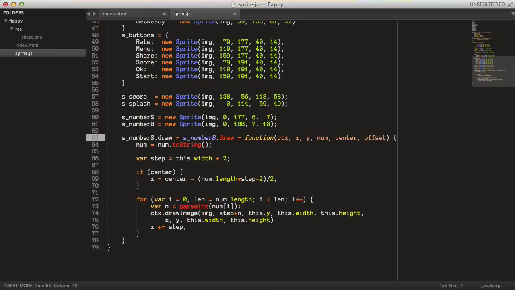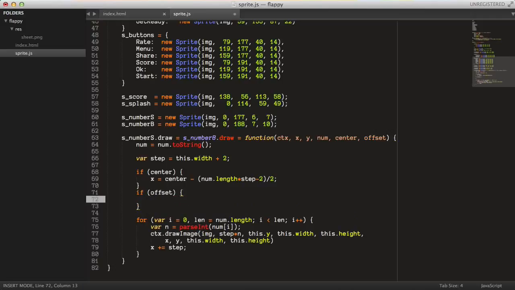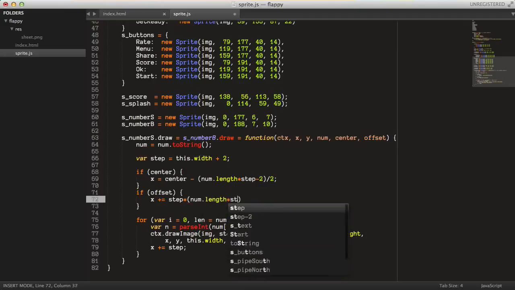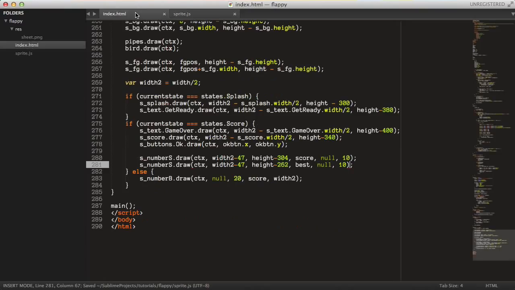And that is the same principle as we have in the Astro game. So if we specify an offset, we just set it like this. And we want to add the step size times the length of the num string times the step size, like that. Minus 2 again, I think. Let's see what that looks like. Yeah, it looks right, at least I think that.